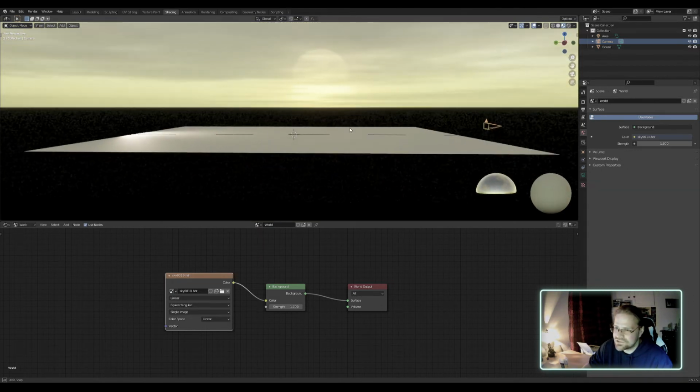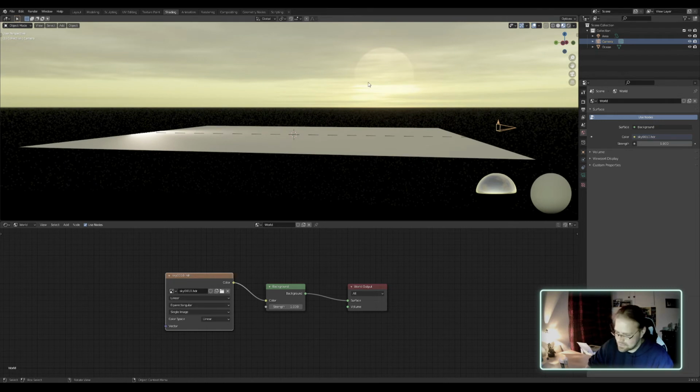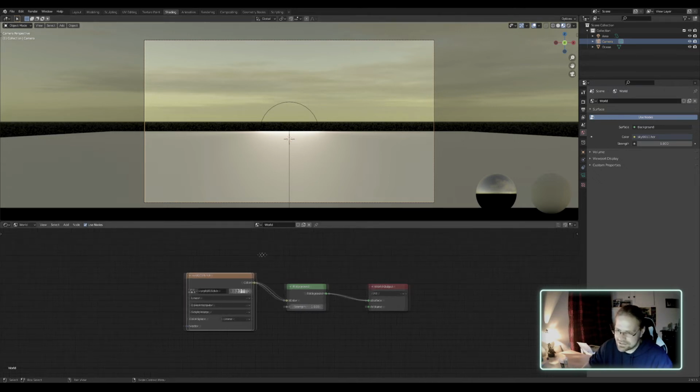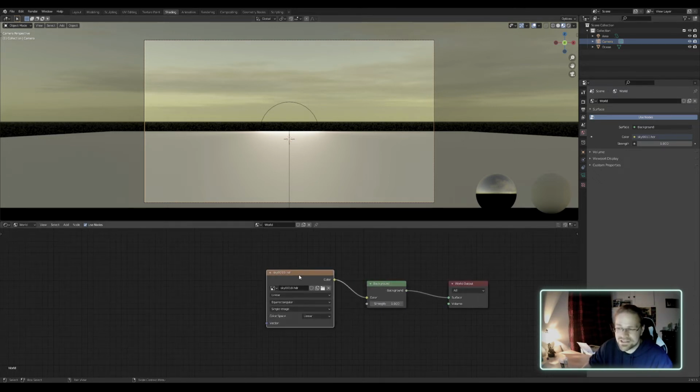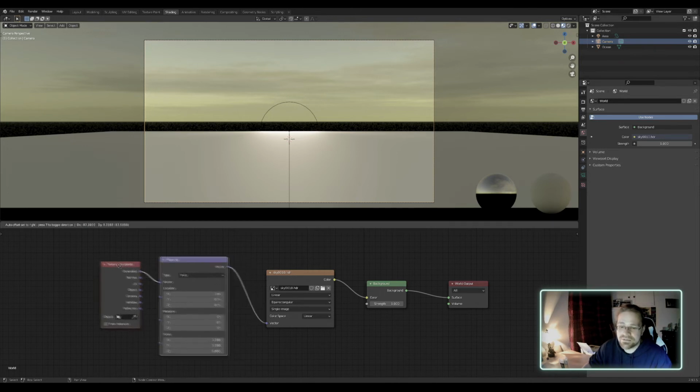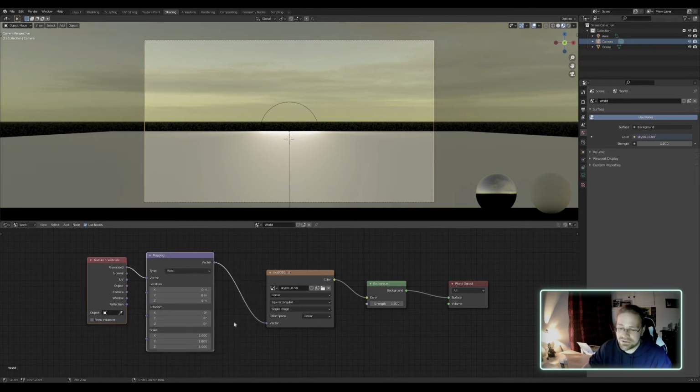But as you can see straight away, the sun is over there. If we press 0 on the numpad for our camera view, that's not in our camera shot, so we need to change that. This is why we activated the Node Wrangler add-on. So we can select our HDRI image texture here, and press Ctrl and T, and that opens up a texture coordinate and a mapping node.